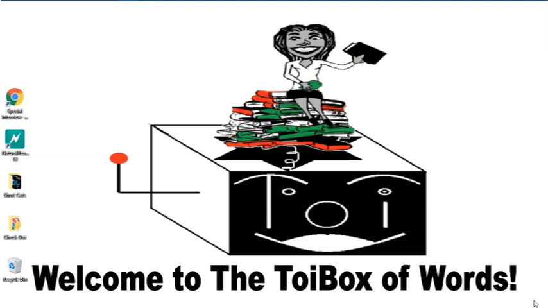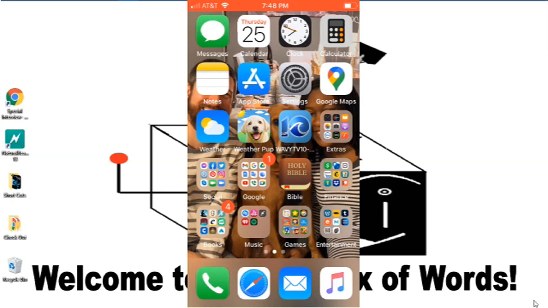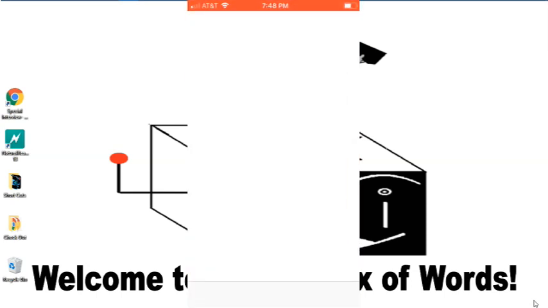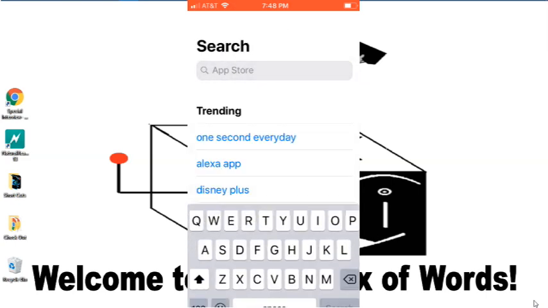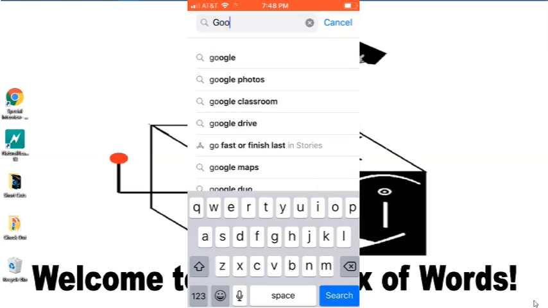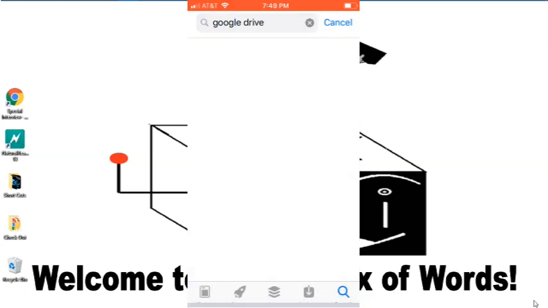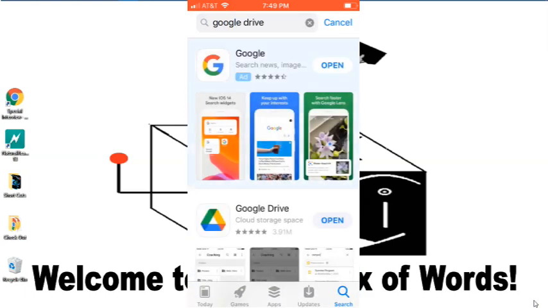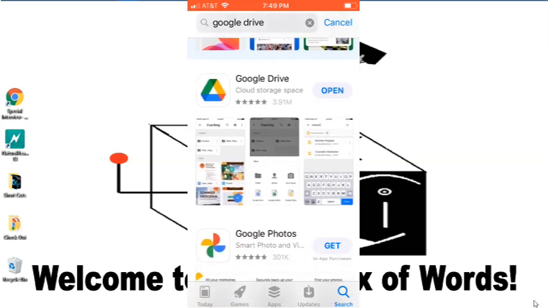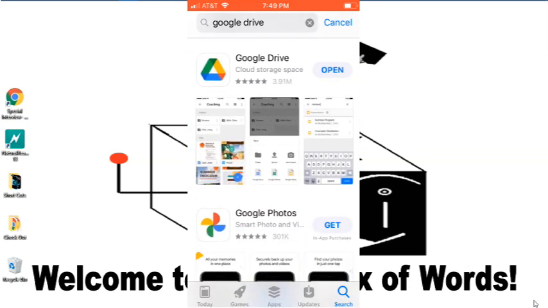So the first thing you're going to do is go to wherever it is you download apps. On my iPhone, I'm going to go to the App Store. Once I'm there, I'm going to search for Google Drive. Sorry about that. So search for Google Drive. I already have it here in my cloud, so I don't need to actually click on it to download it, but you would click on it to download it.